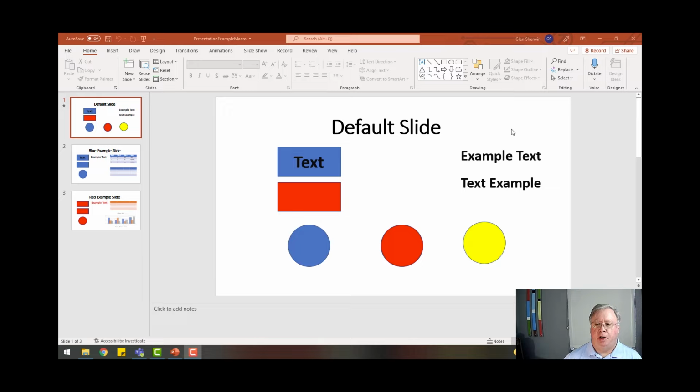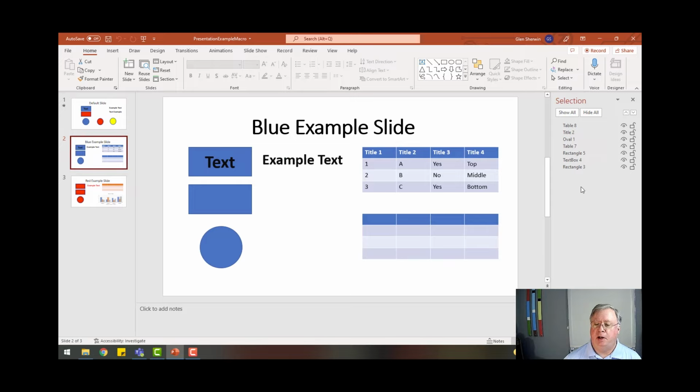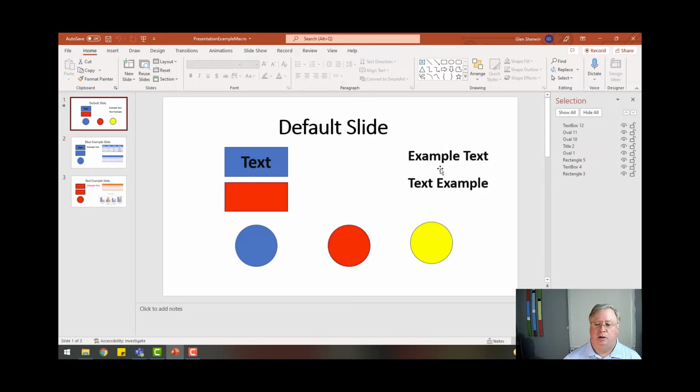So to see what the generic names are, if we go to Home, under the Editing section, select Selection Pane, this will bring up, for the current slide, the names of the objects on that slide. If you go to a different slide, you will see the names of the objects on that slide. So for instance, on this slide, the blue circle, if you click on it, that's Oval 1. The red circle, Oval 10. The yellow circle, Oval 11. The title is Title 2.